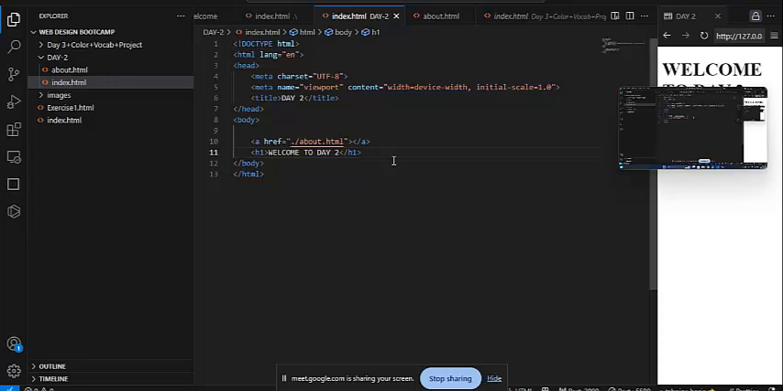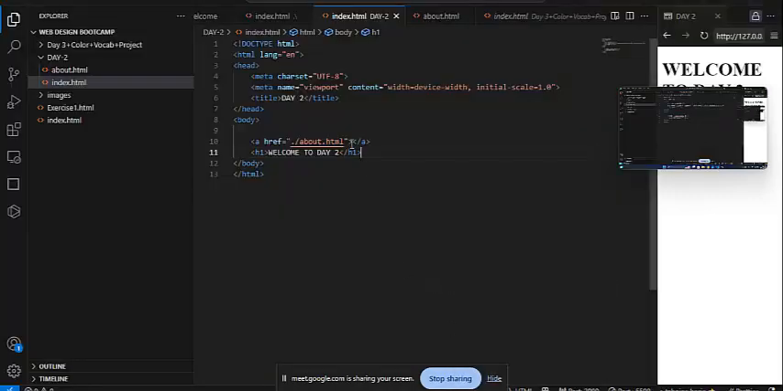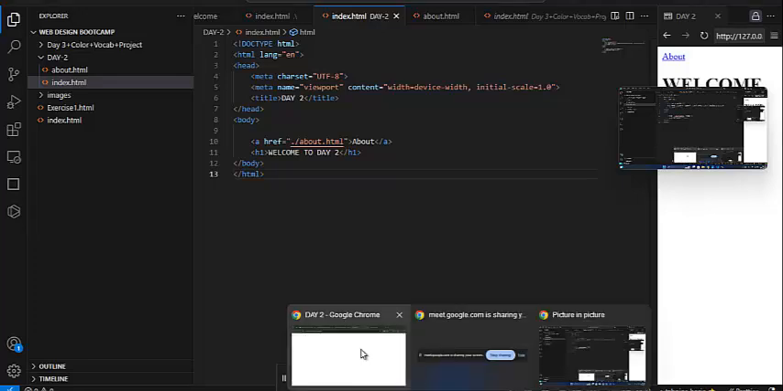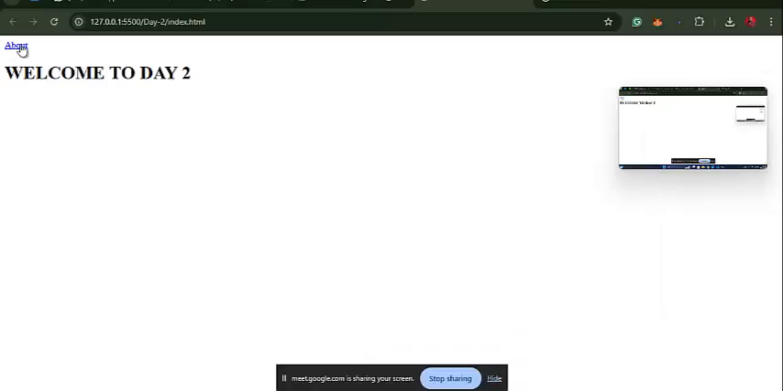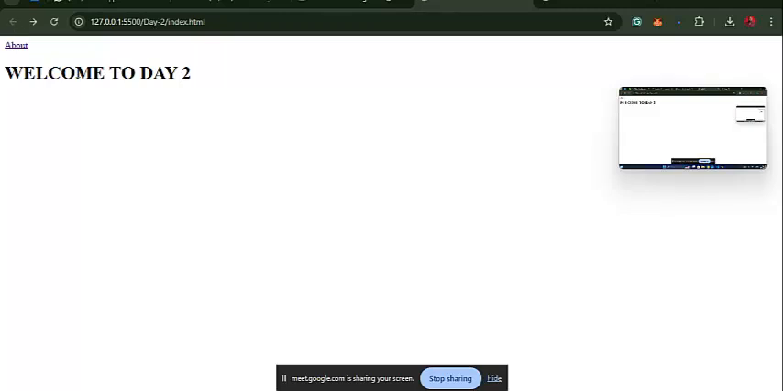Then if I come here and I go to the index.html page, okay, I've not given it a name. Let's go back to the code. So I want to call it about. Save that, and if you view it, you'll see the link here. So if I click this link now, it will take you to the about me page. Then if I press the back button, it will take us to the home page, which is the index.html page.